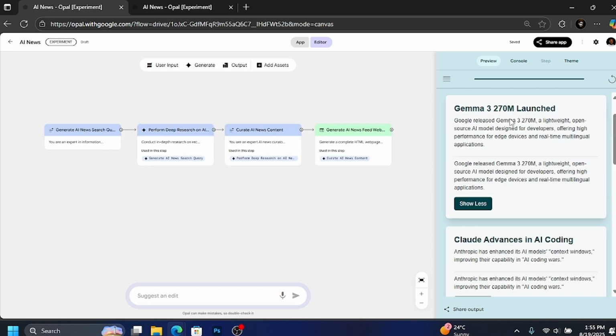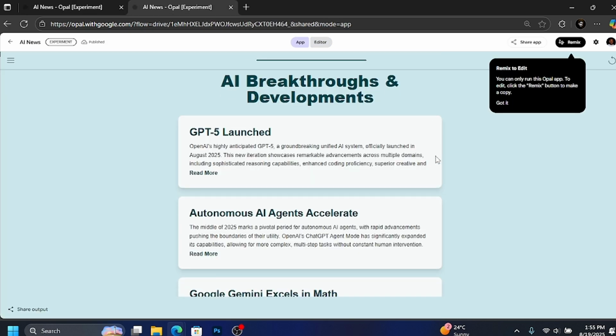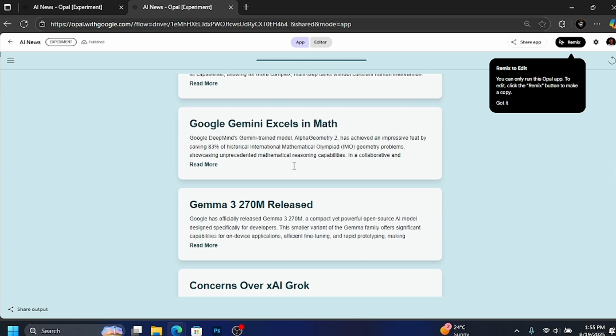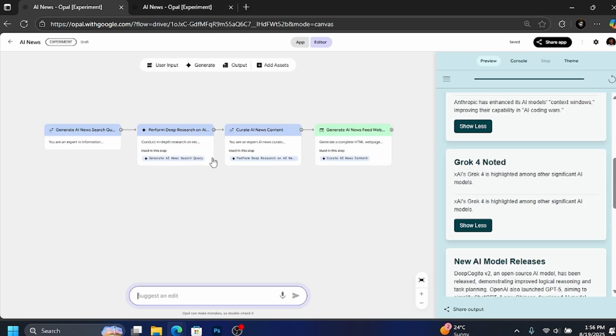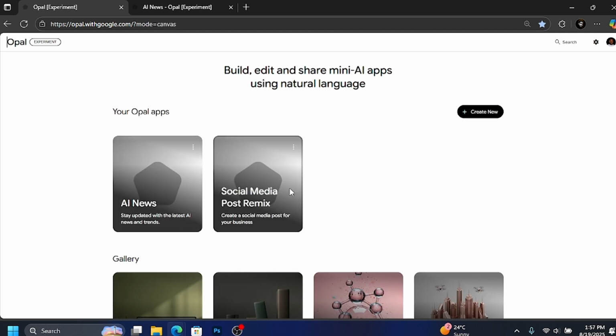As you can see here, I just described this with a simple prompt, and I now have an app that anyone can use, and they can see what's happening in the AI scene. I guarantee this won't stay free forever, so you have to get in while you can. Go try it out right now, build something simple, share it, and see how powerful this is. All your creations are going to be saved here on the Opal landing page.